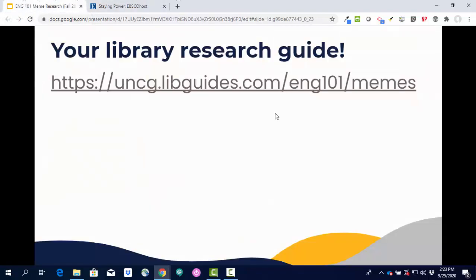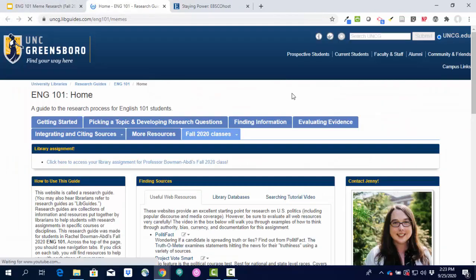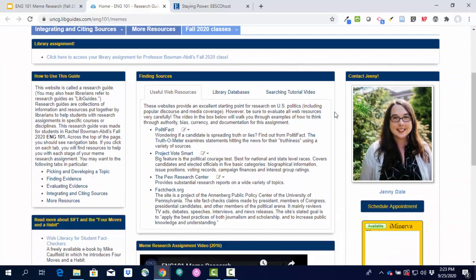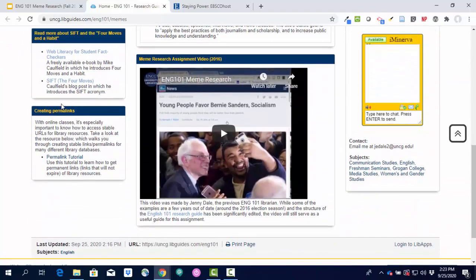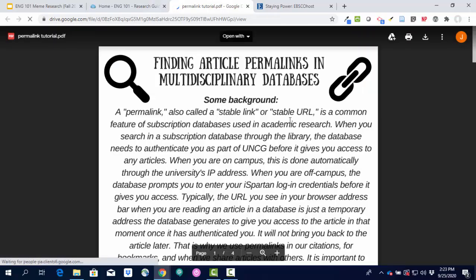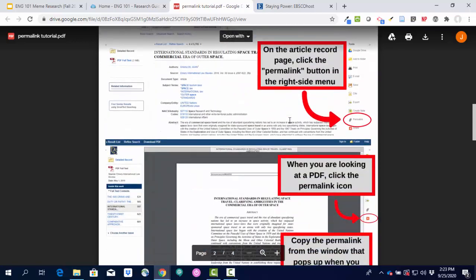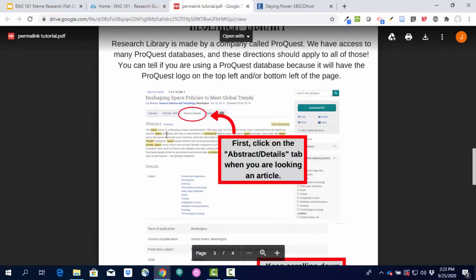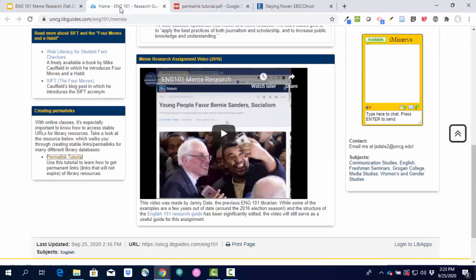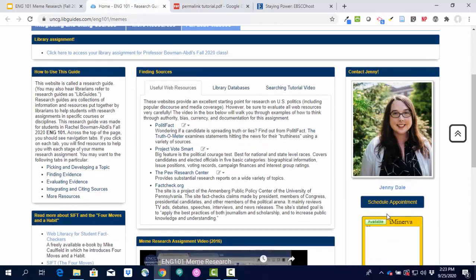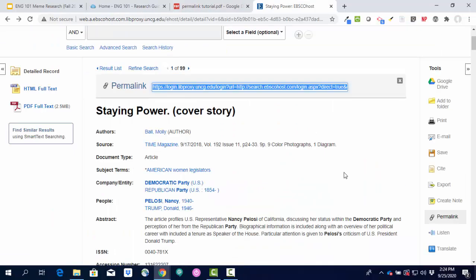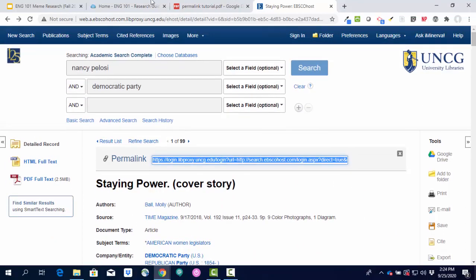On your English 101 research guide, specifically on your memes page that I created, I have this little guide linked here to creating permalinks. And this just shows you how you can create permalinks from our different library databases, including the ones that are linked on your English 101 memes research guide right here. That's just a brief overview of how to use Academic Search Complete.